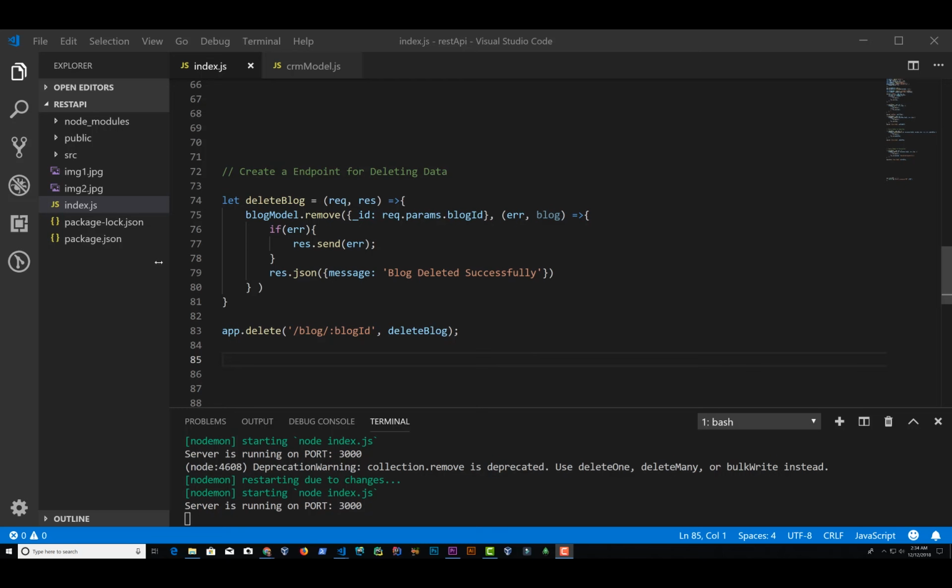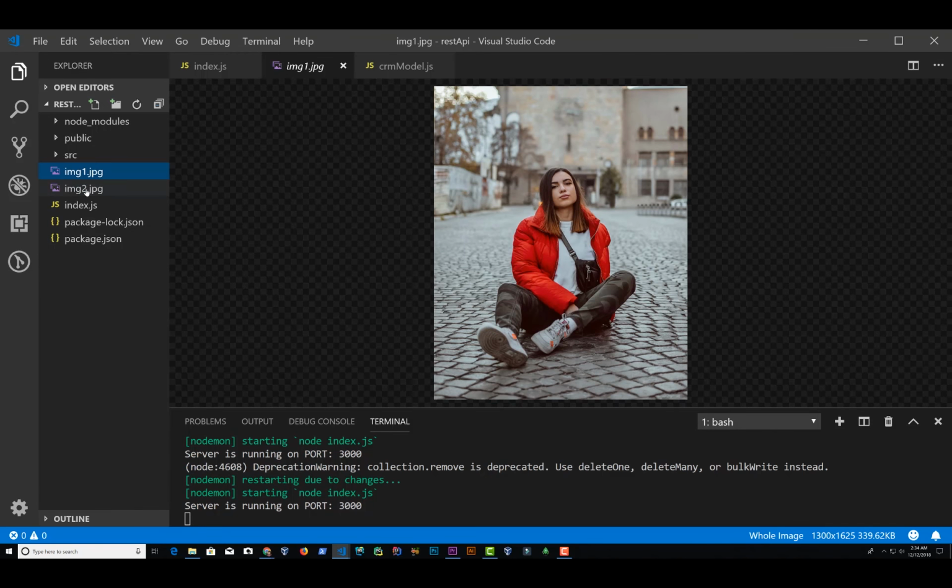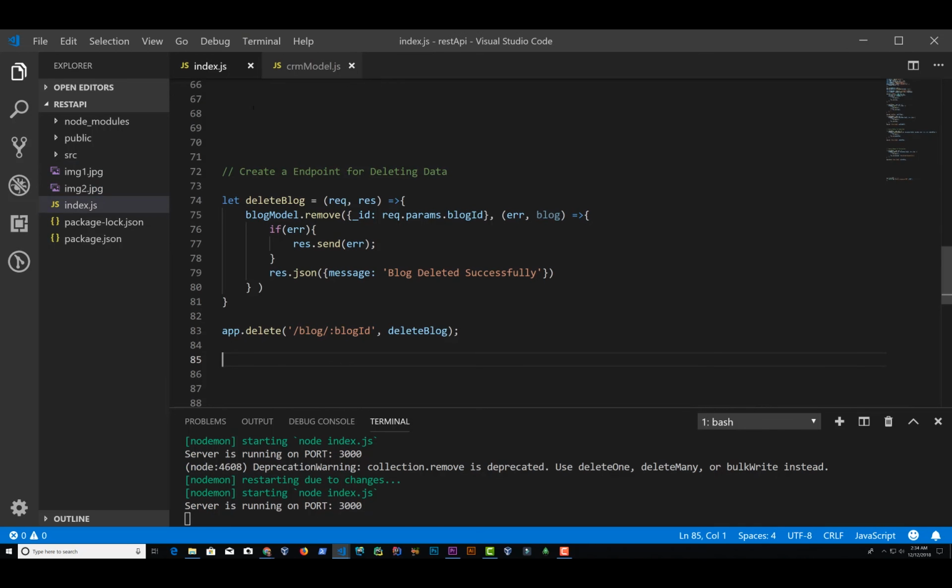So here you notice I have copied 2 images. Now we're going to serve them from, let's say, a URL. So what we can do is I'm going to move this to public, click move, and then move this file to public as well.